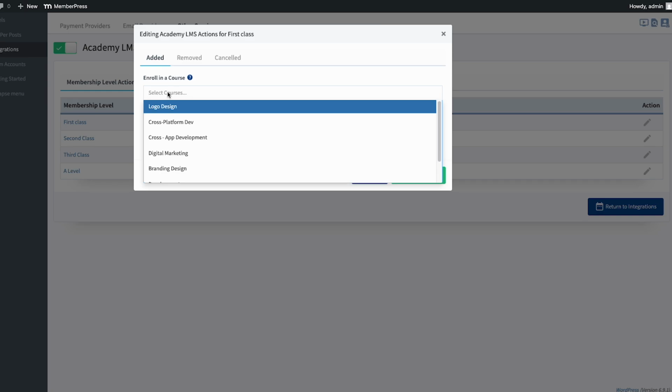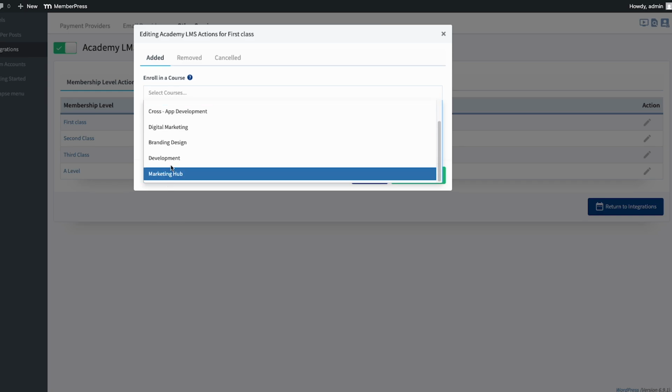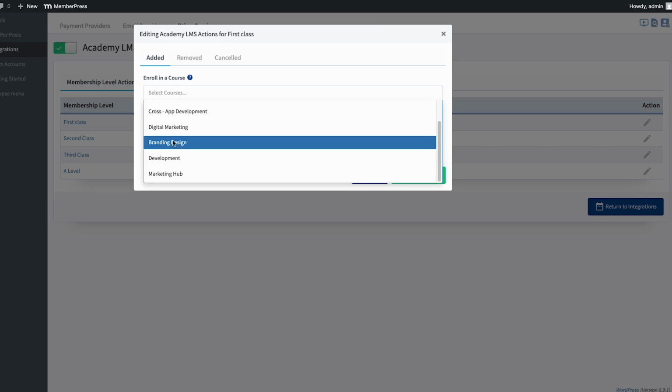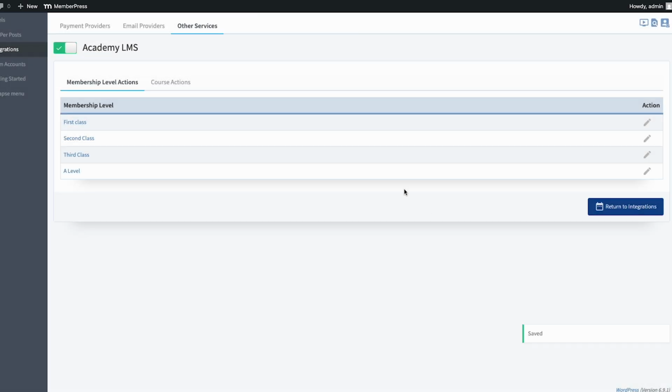You can then choose two actions to link with these triggers. Now choose the membership level event you want to use as a trigger: added, removed, or canceled. Select the action you want to happen: enroll in course or remove from course. Don't forget to click Save and Close to apply your settings.